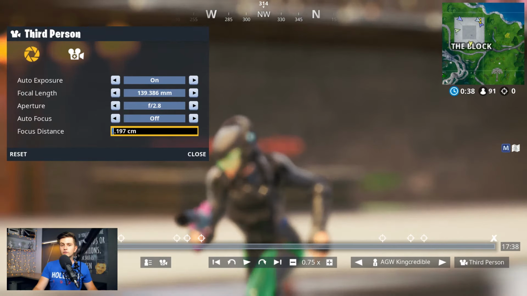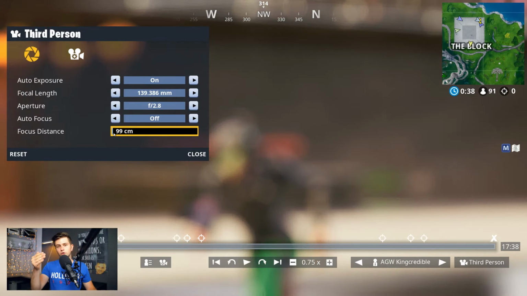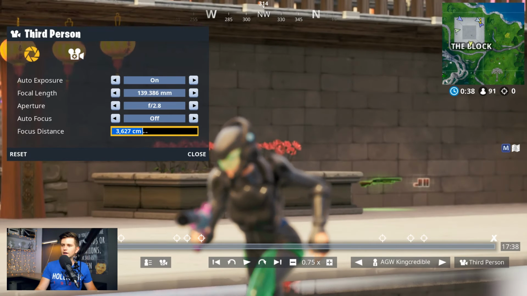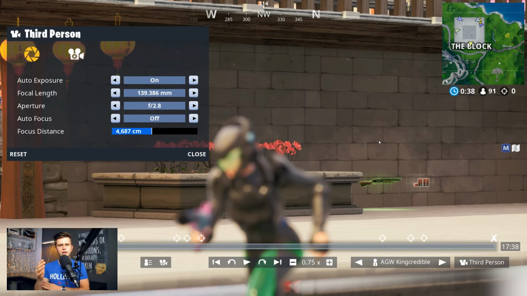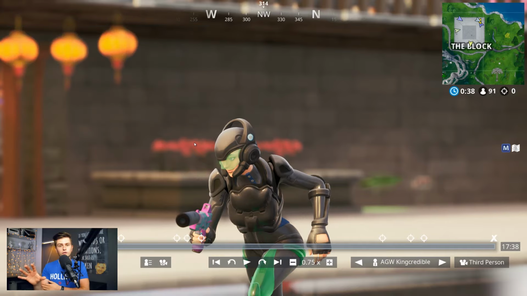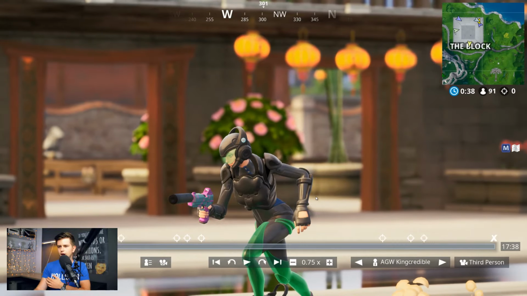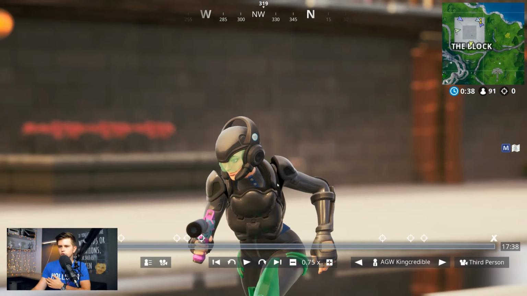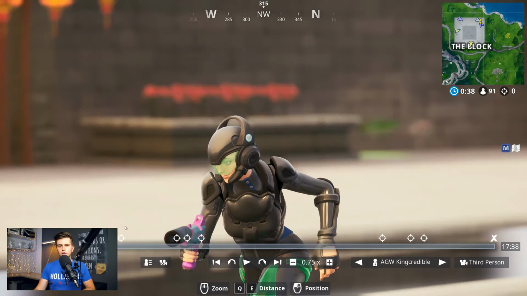So when you lower the focus distance, the elements in the foreground will be in focus. And when you raise the focus distance, the elements in the background will be in focus. You can use this to make some creative stuff, but most of the time you will want to enable this because the autofocus is pretty smart. Like you see, it focuses on the player. Every time I move, it refocuses. So this is very good. So that's the basic explanation of the camera settings.